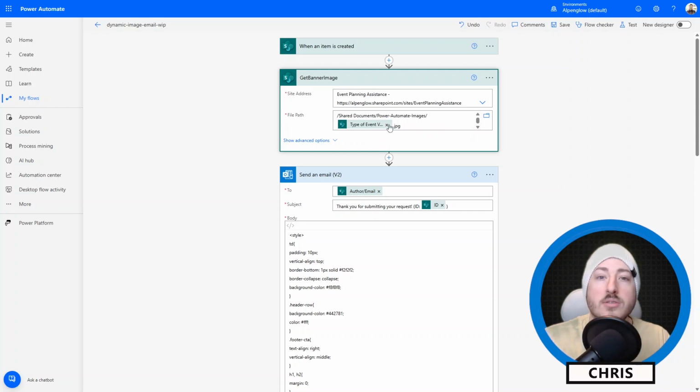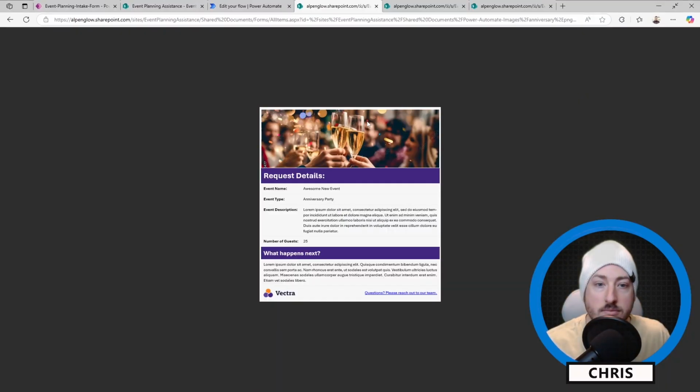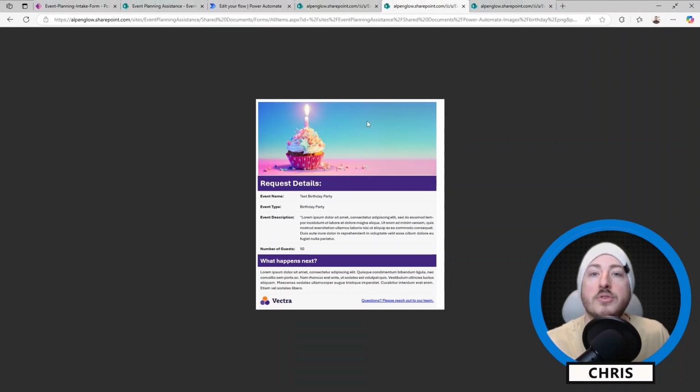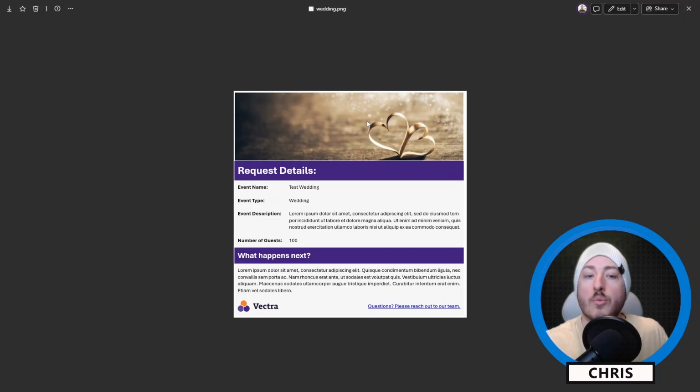And then with a few small tweaks, we are going to make that file path dynamic, in our case, based on an event type value, which is one of our SharePoint columns. And then that will allow us to render a different banner image based on an input from the user. So in that case, we have somebody that submits a request for an anniversary party, they see a different image, a birthday party, they see a different image, and a wedding, they see a different image. So this is all using the same Power Automate flow, which is really powerful. And we are just changing the file path for the image, which we then convert to Base64 and ensure that the end user can see it.